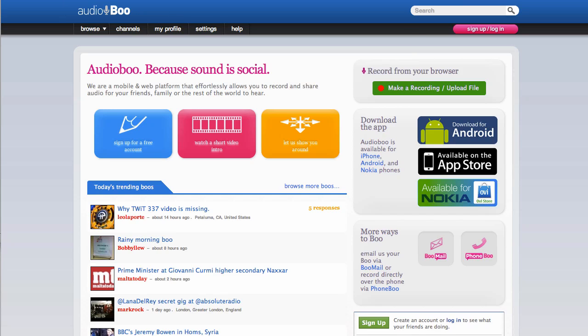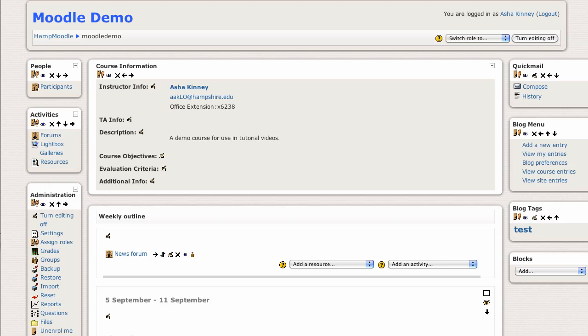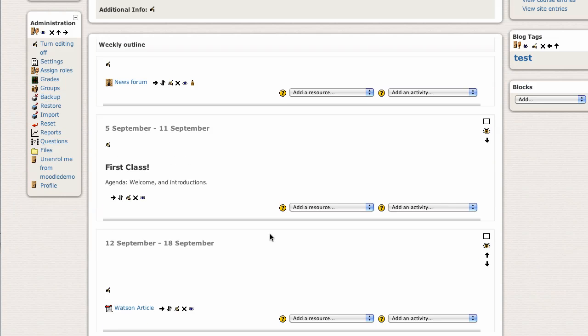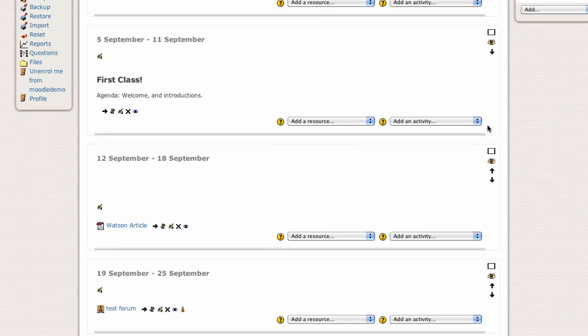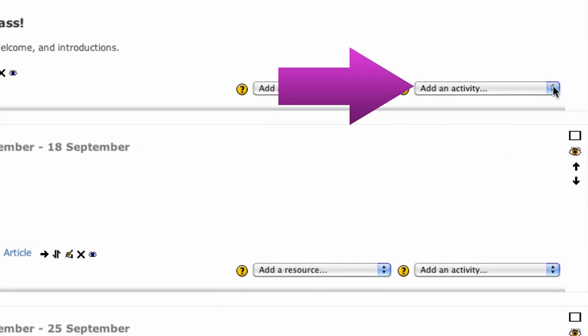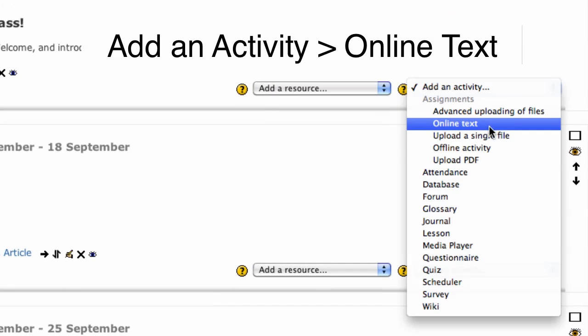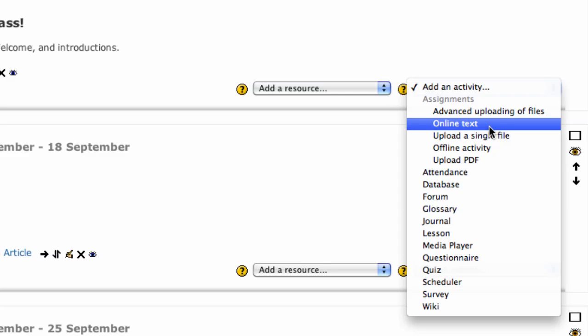But the first thing you will need to do is create an assignment for them in Moodle to submit the recordings once they've been done. So in whatever week or class section you want the assignment to be due, you're going to go to the Add an Activity menu and say Online Text. And you'll need to do this for each week or each time you want them to be doing an assignment.